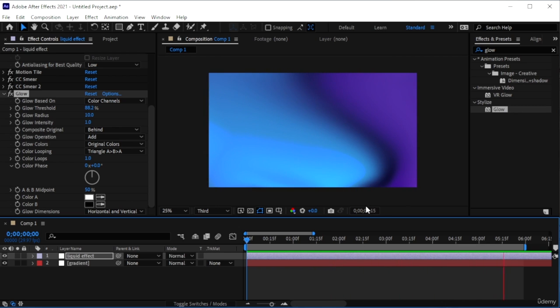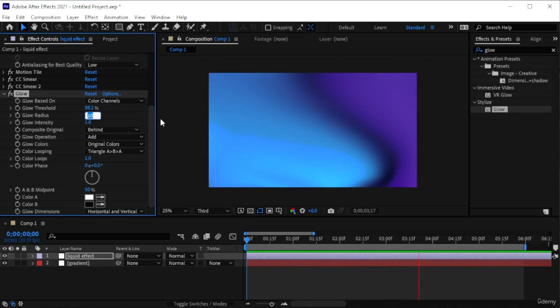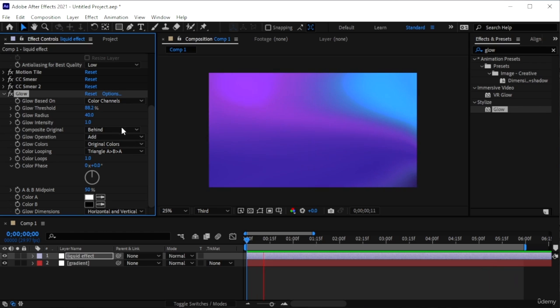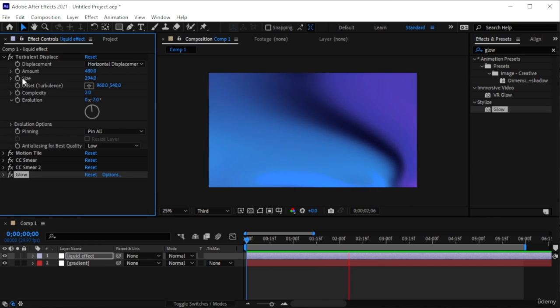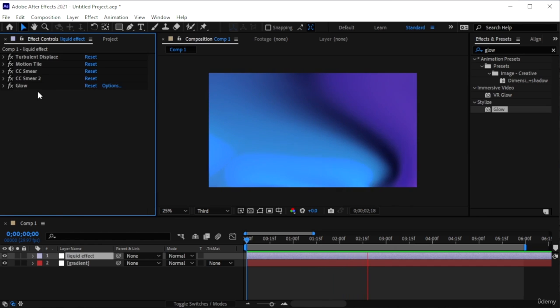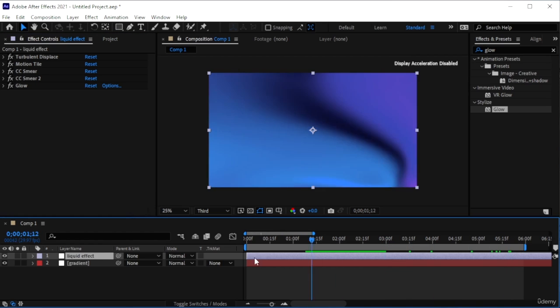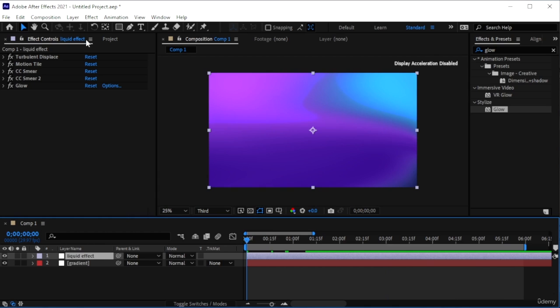I'm not too happy with the glow. You can increase the radius to 40. Let's go for 40 and yeah, maybe add to the intensity. There we are. So we can just play around with all of these effects. We added 5 effects right now, and just see what works best for your preference. Right, so this was another effect.